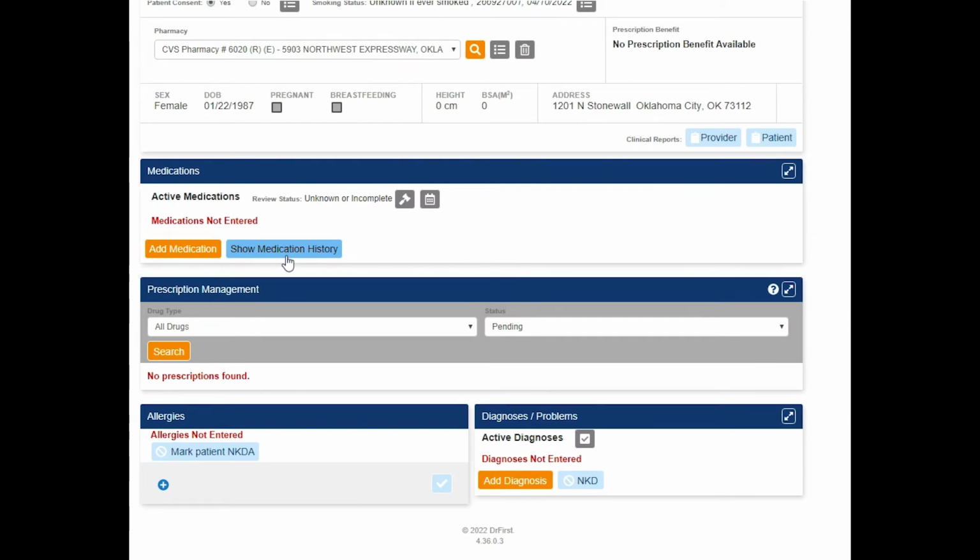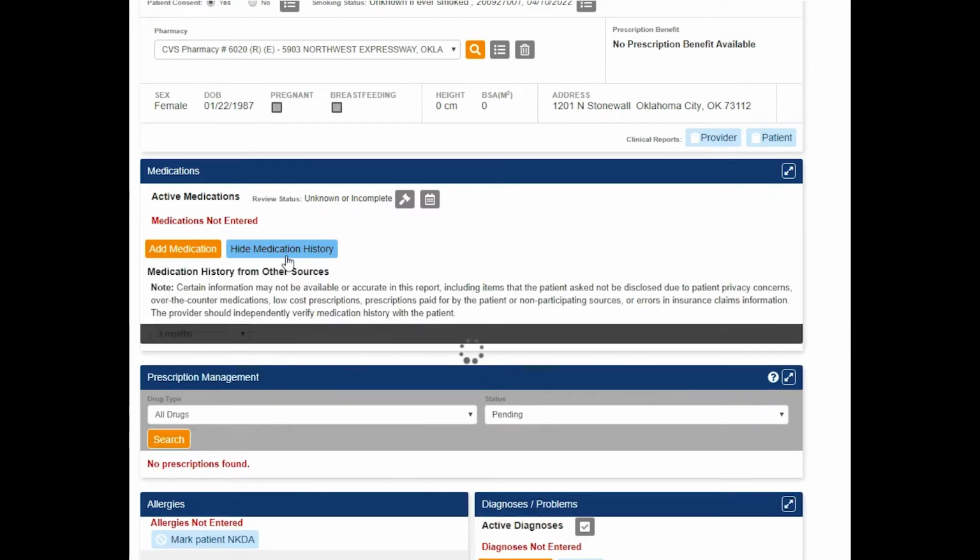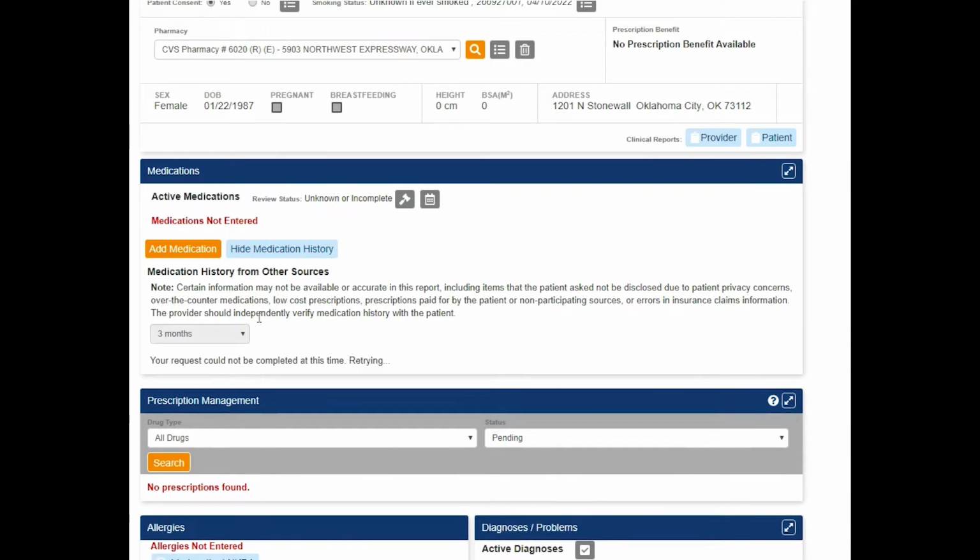Remember, ensuring that the patient's current medications is accurate is important for the safety checks. The medication section will update with any documentation that occurred in Axiom. Clicking on the Show Medication History button will show medication history from other sources. This will only default to show the last 3 months, but that can be changed.